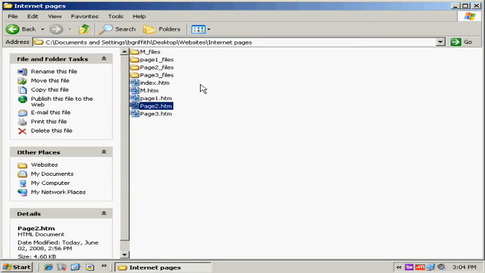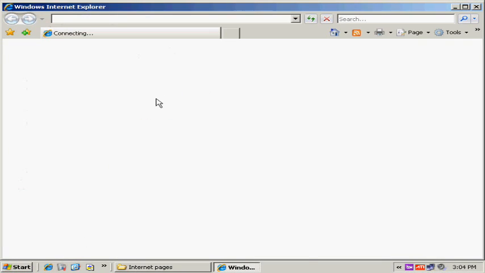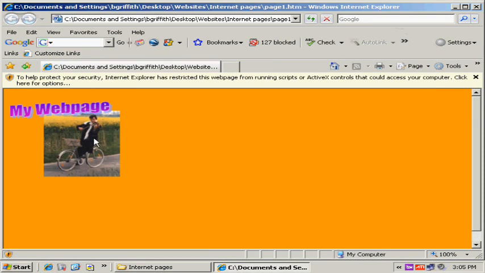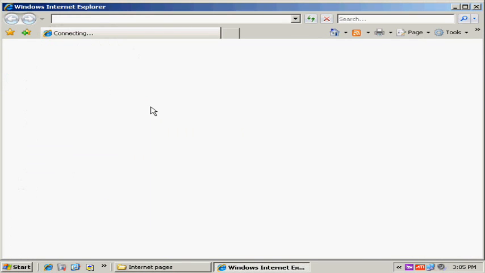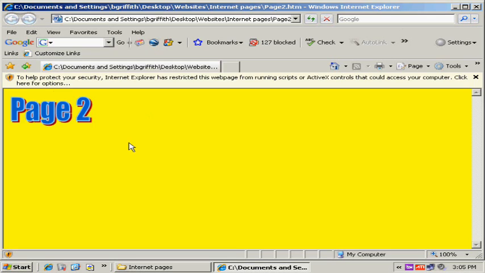Next step is to make some more pages. We've already seen page one, and that's the one with the guy and the bicycle. Okay, the next thing we're going to do is make some more pages. So I've already started a couple pages here, so we'll look at page two right now, and it's just a boring black yellow background, so I'm going to put a picture on it.